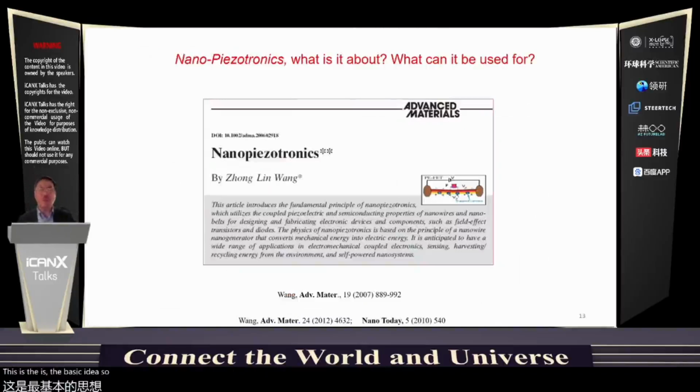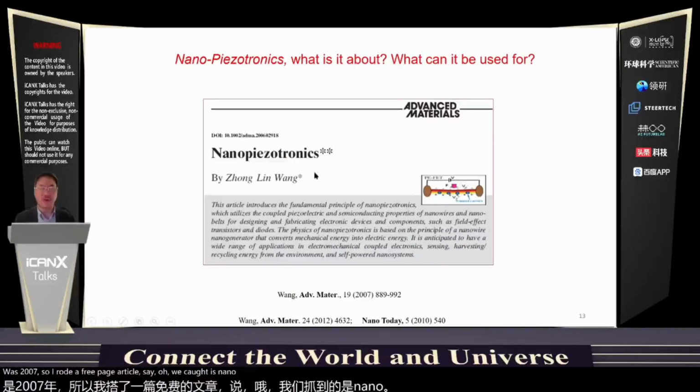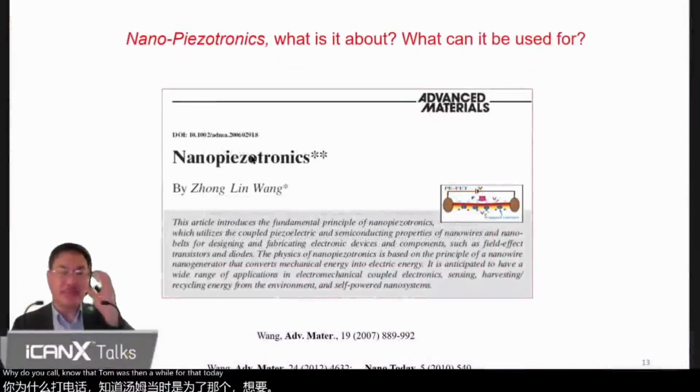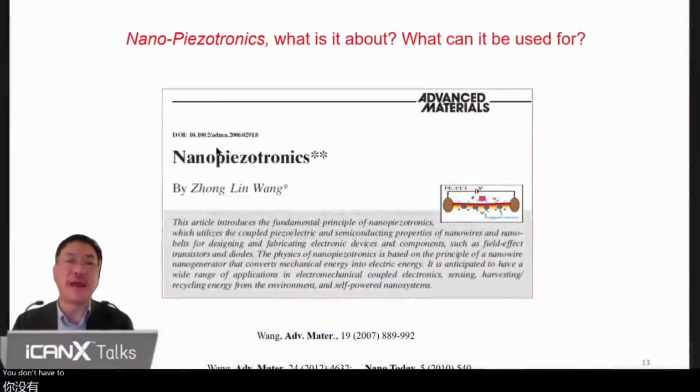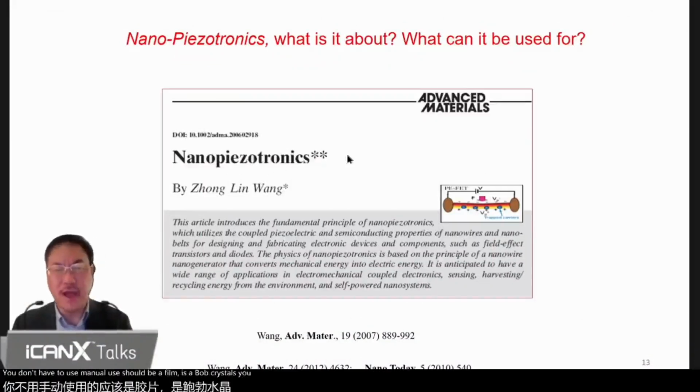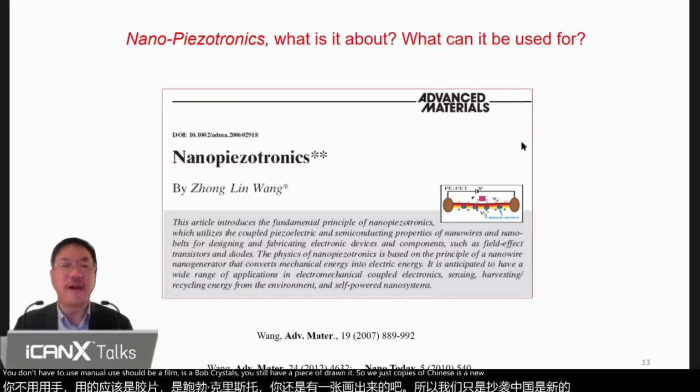We first proposed this in 2007. I wrote a 3-page article saying we call this nano piezotronics. Why do we call it nano? At that time, we used nanowires for that. But today, you don't have to use nano. Use thin films, use bulk crystals, you still have piezotronics. So we just call piezotronics a new effect and field.